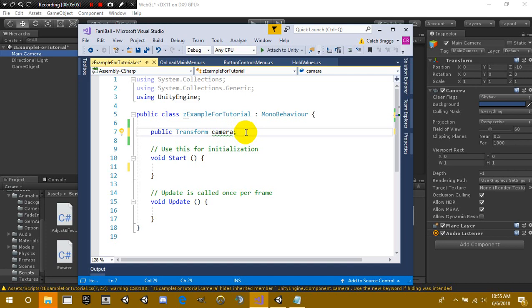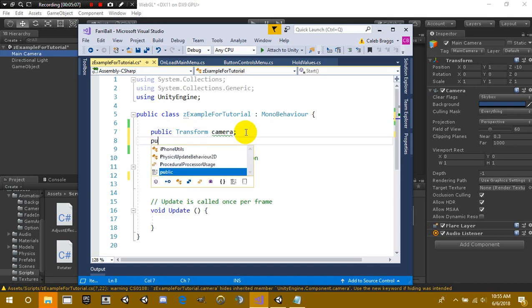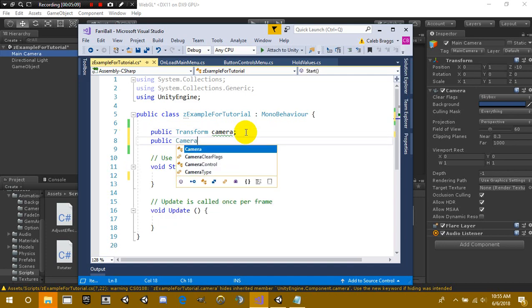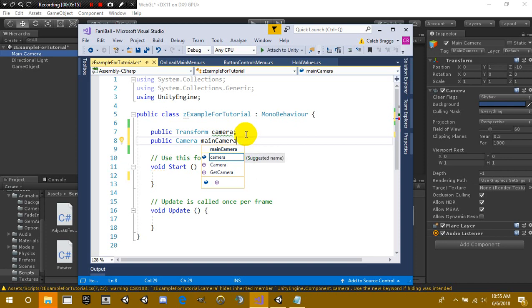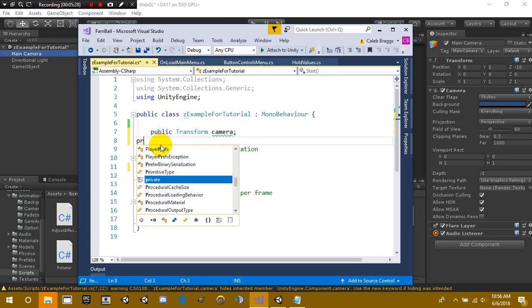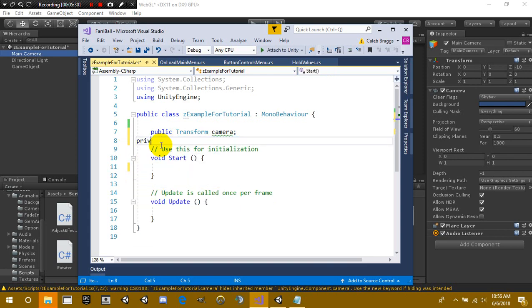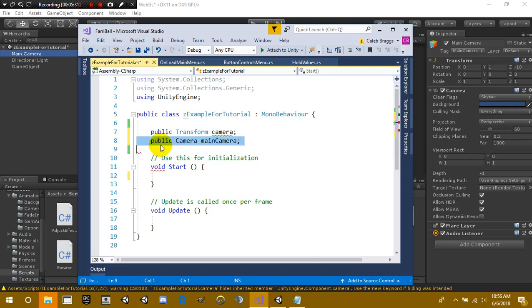So let's try this again. This time we're going to put a public camera, and we're going to call it main camera. And you can call it whatever you want to. I'm just going to be using the same game object to call for every single one of these. And if you actually want to call these the same object, you could actually just call this as a private. So let me just do that again.